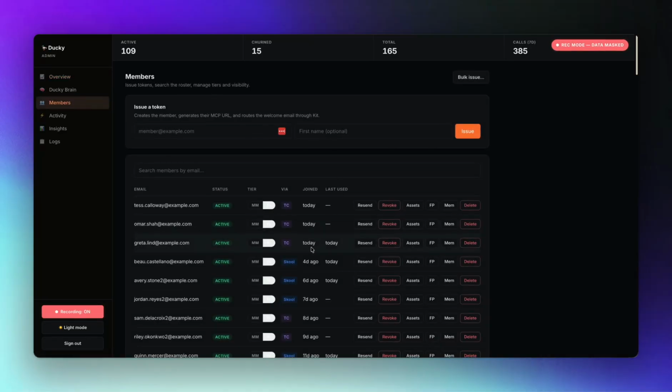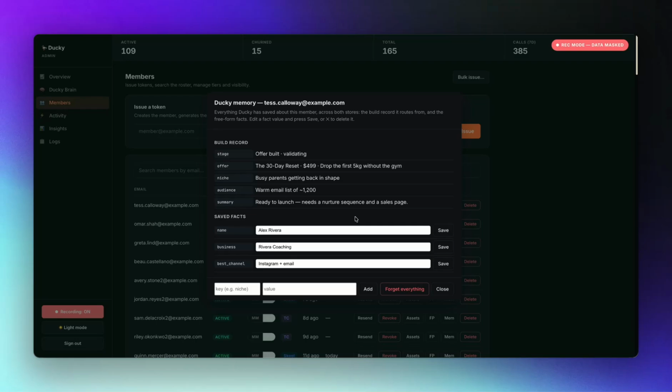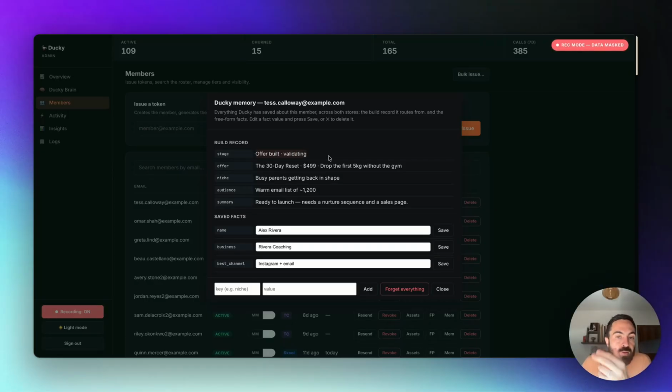But essentially, you get to see all of your members, and this is sort of like a very Notion-style dashboard, where you can see your access, you send automated emails, you can check their assets, their IP, and then their memory. So this example for now is Tess, and it saves, for example, where they're at, they're validating their offer. This is what they're selling. So this is a fitness coach, for example. Busy parents getting back in shape. You can see their audience and everything they've logged at high level.